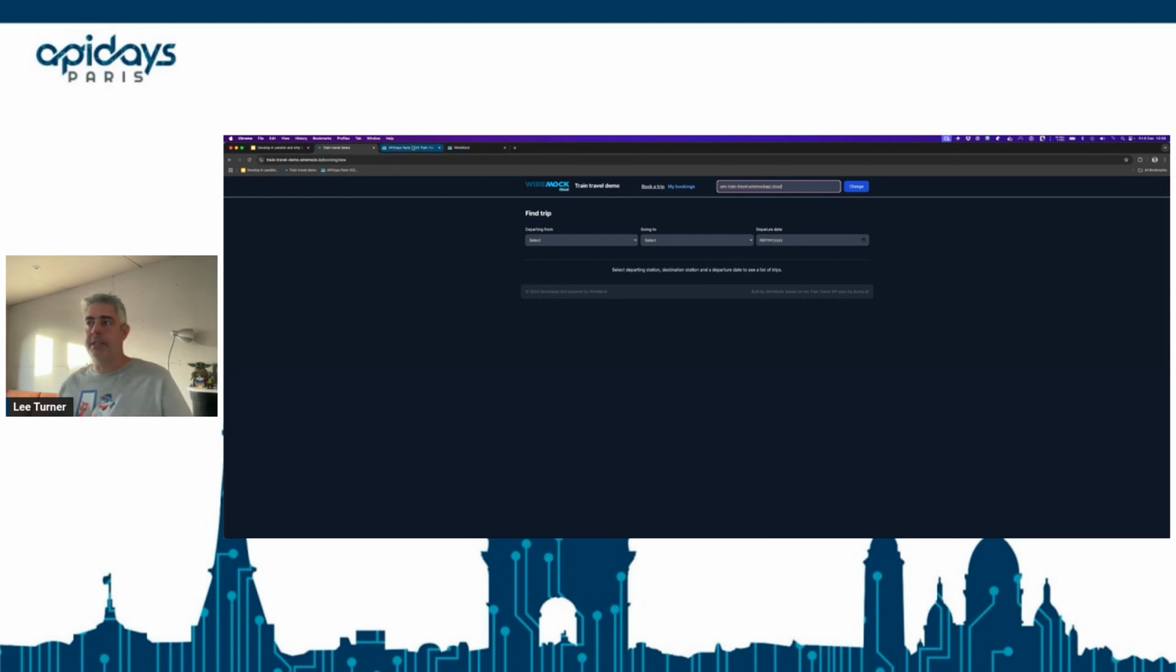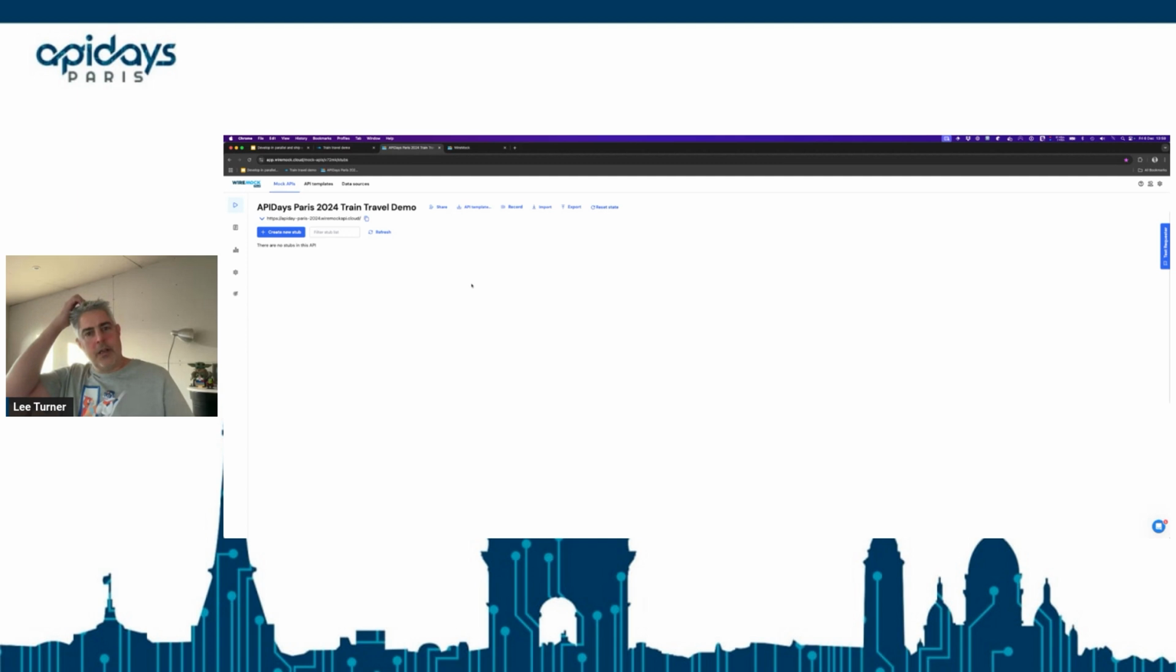Now, for the purposes of this demo, I've taken a completely new mock API. And what you're seeing here is WireMock Cloud. And there are no stubs in this OpenAPI at all. And just to give you a little bit of background, a stub in WireMock is a unit of work. It represents a request response pair. So when a request comes in, it will get matched to a stub, and then that stub will define what happens, what response gets sent back to the client. So this is completely empty.